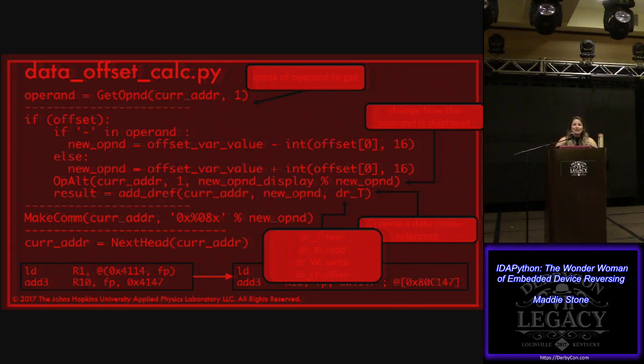So as you can see, you really can do a lot based on your previous Python knowledge without having to get into the IDA-specific API calls.